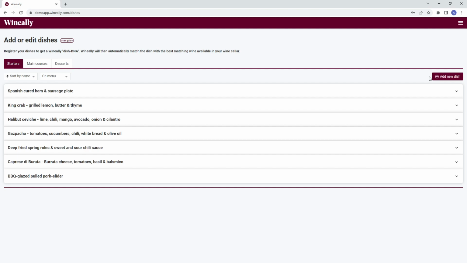of Wineally. As each dish is created, the selected attributes are used to create a unique dish DNA for the dish that is used to match with wine. Wineally app users will be able to match the dishes from this section with the wines you make available in the Wine Matcher to help them buy the right wine.